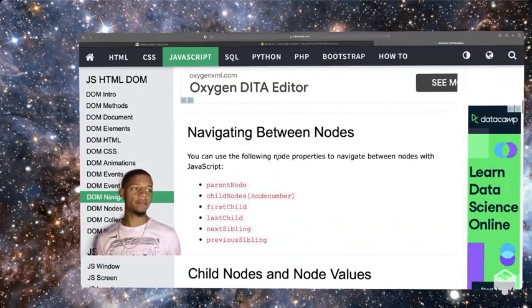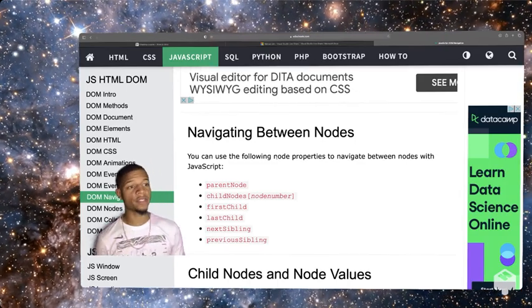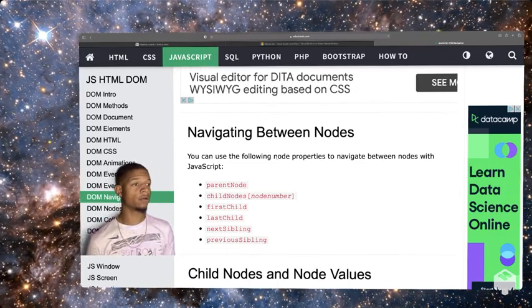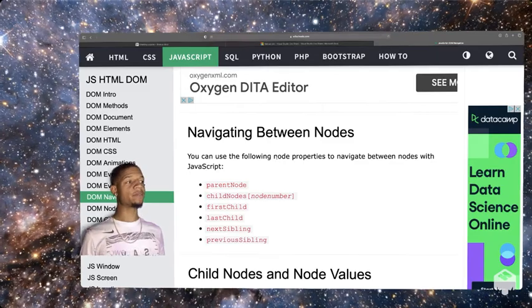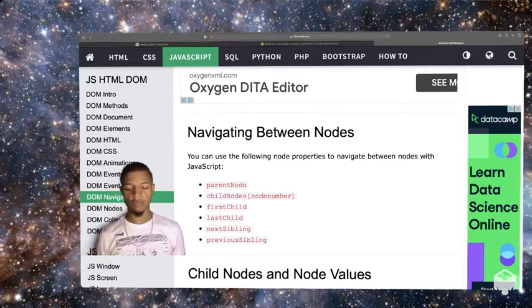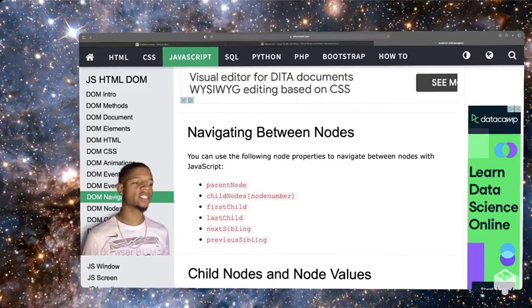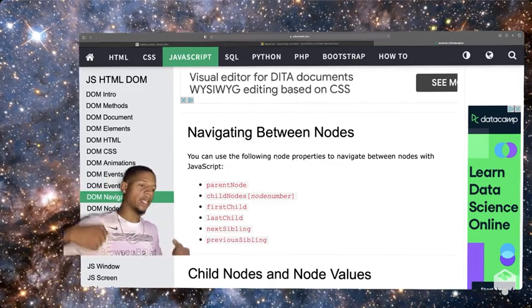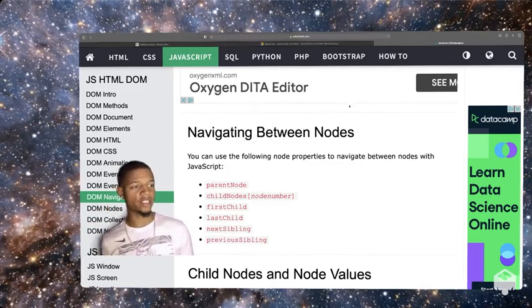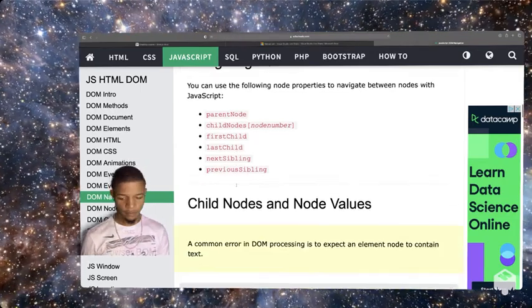So navigating between nodes. How are we going to navigate between nodes? You can use the following node properties to navigate between nodes with JavaScript. We got parent node, child nodes, first child, last child, next sibling, and previous sibling. Let's go check out what these mean.